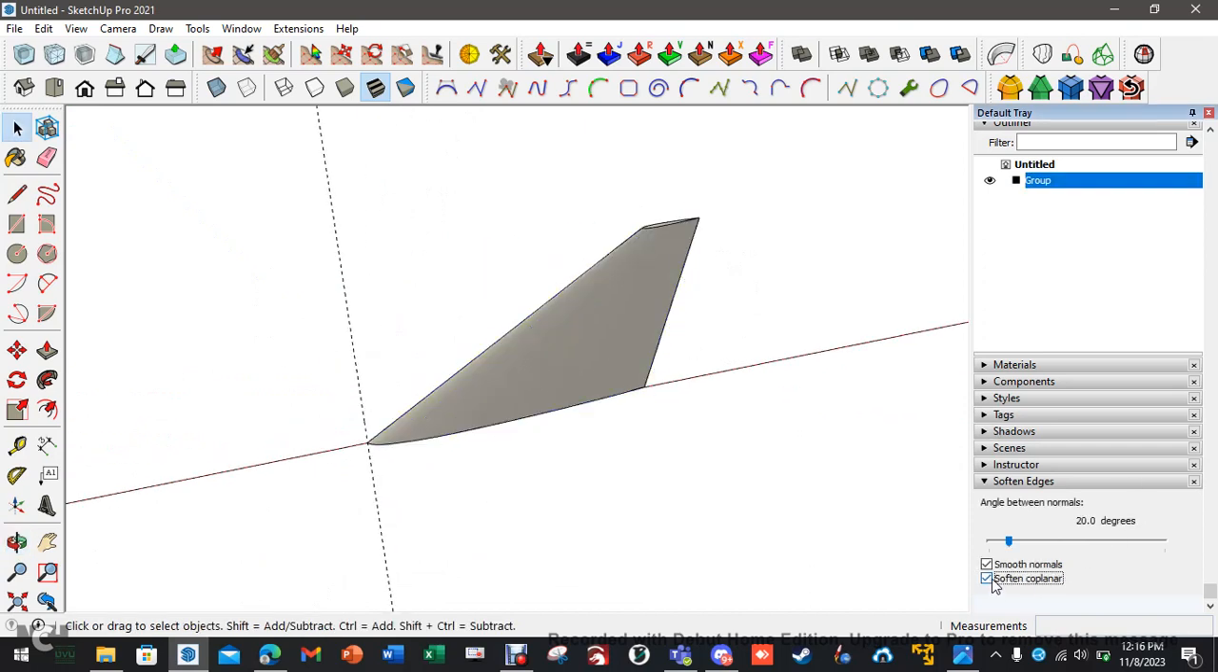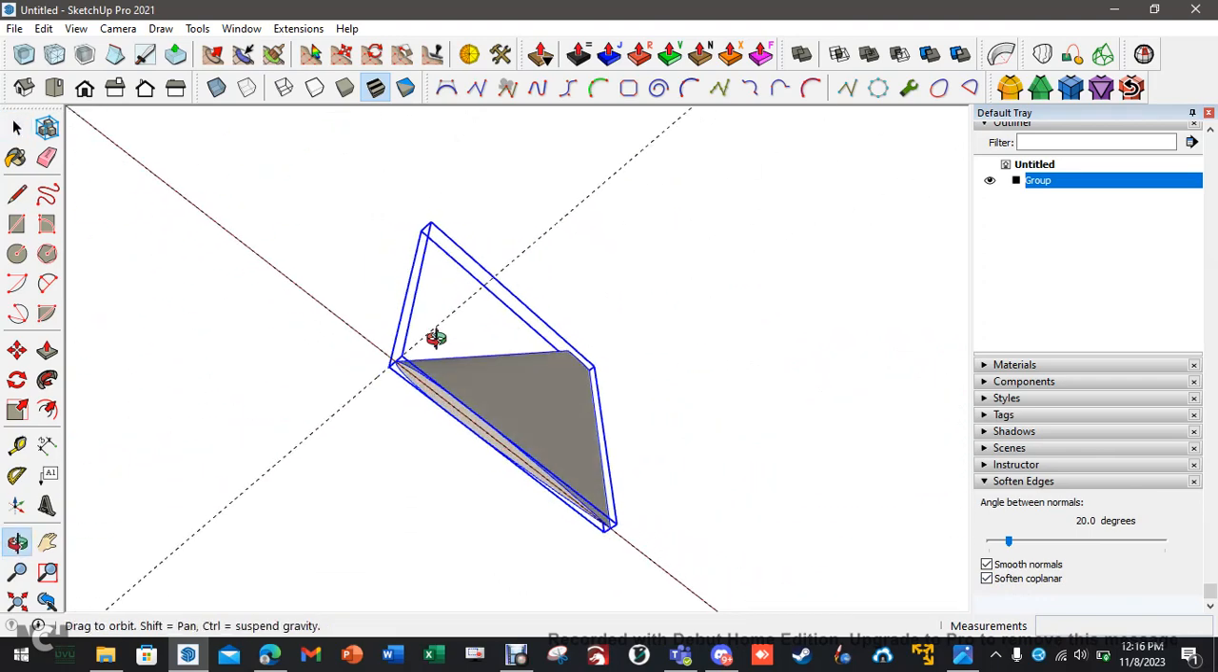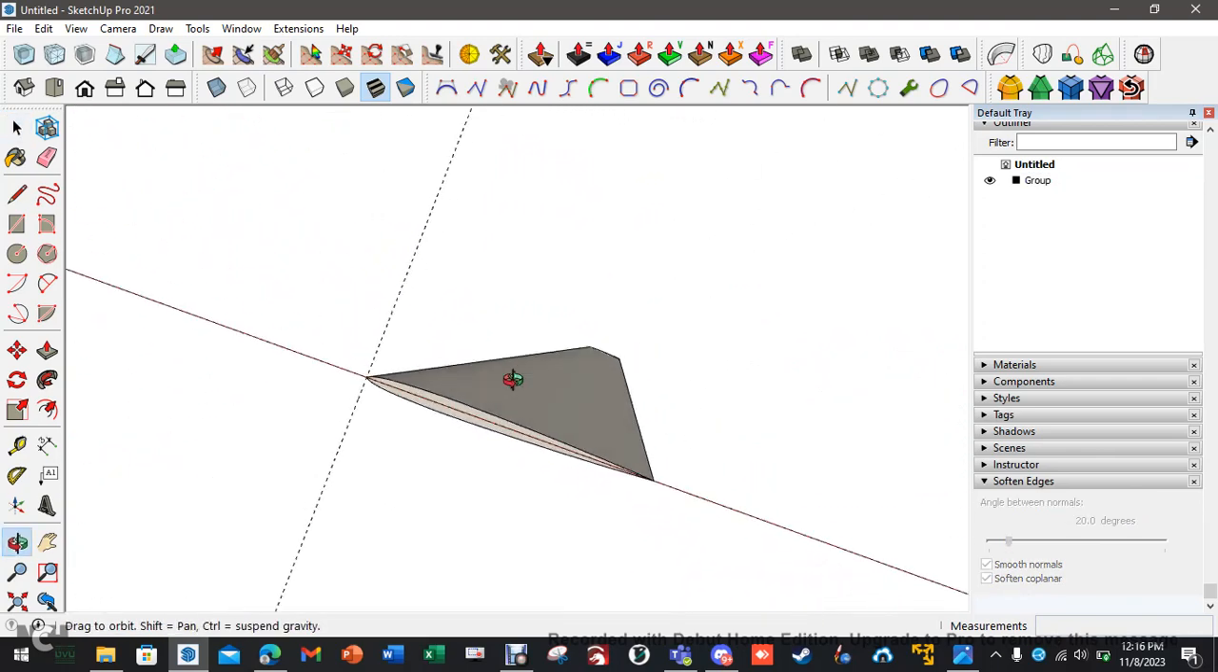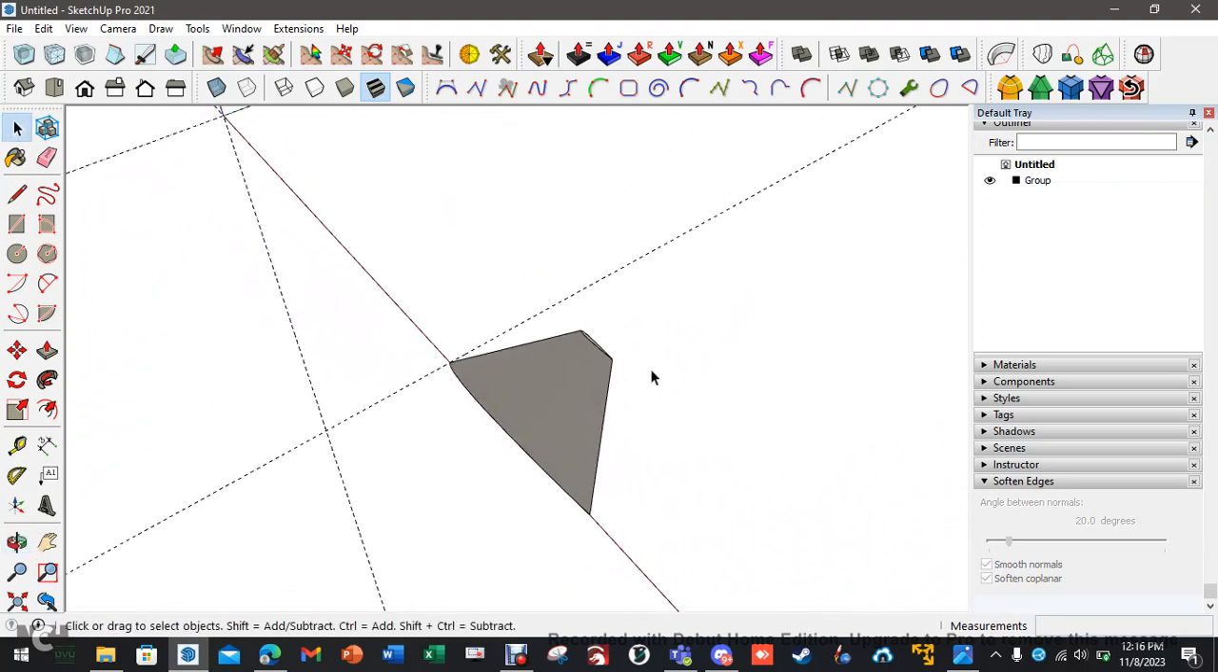Now I'm going to soften the edges because I like them to be able to see what I'm doing. Okay, now we have our thin. That is how simple it is. Just really super simple. Awesome.